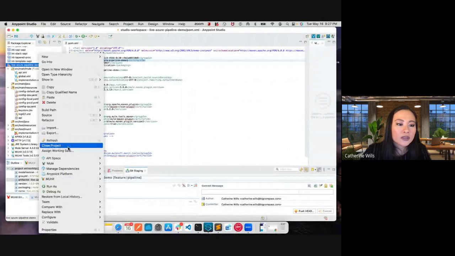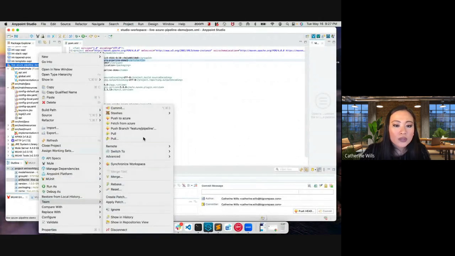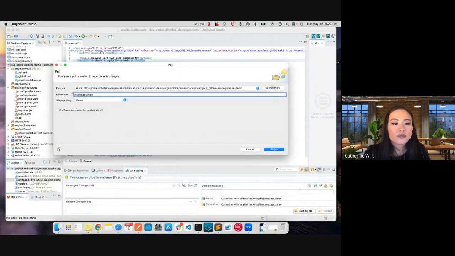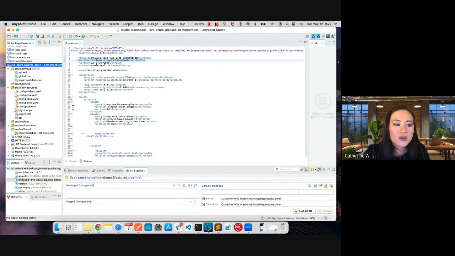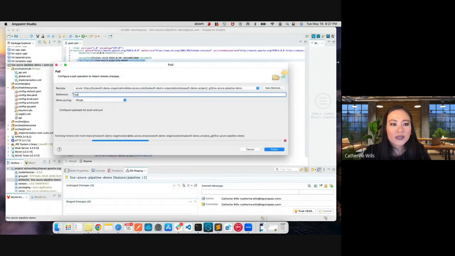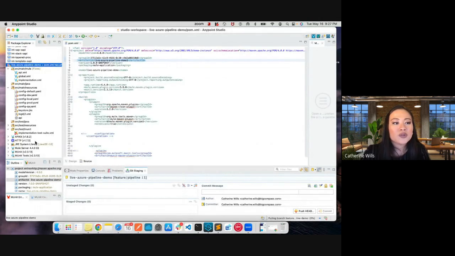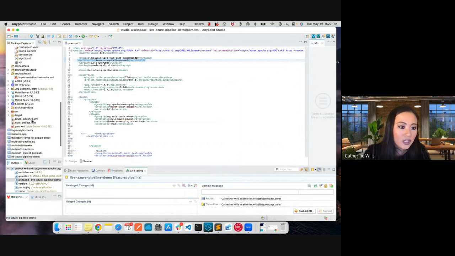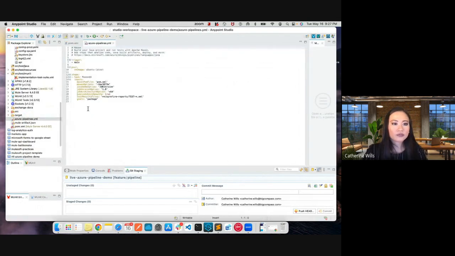So what I'll do is I will need to pull my main branch first. And then I will need to pull in my feature branch so that I can get my newly added Azure pipelines YAML. Ooh, not that. Okay.